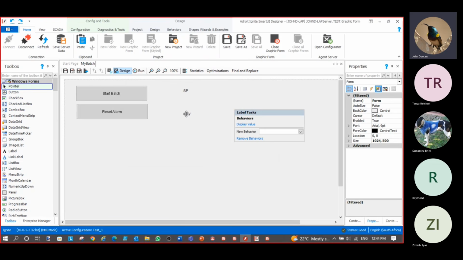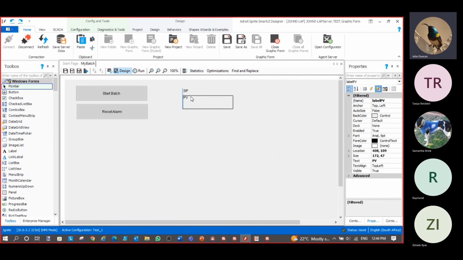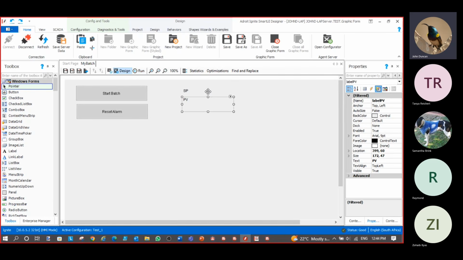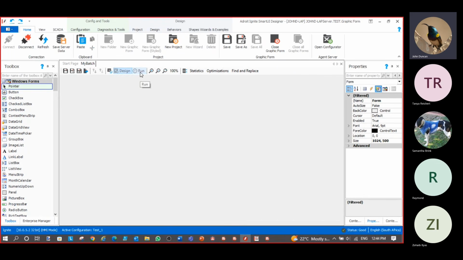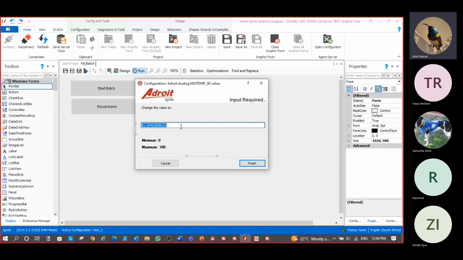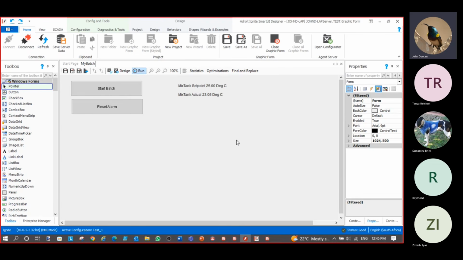Finish. So we can align these buttons a little bit closer to each other, and we can say save and run. So you see we need to make this one slightly longer. And there we have what the mixing tank and the set point is. So if we click on our mixing tank set point, we will bring up this menu and we will set a new value for you.